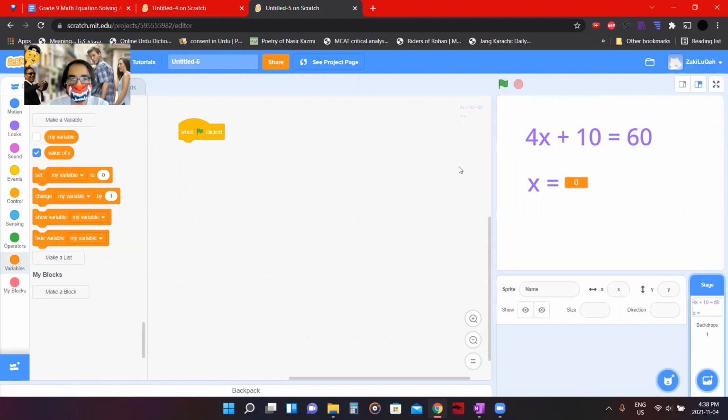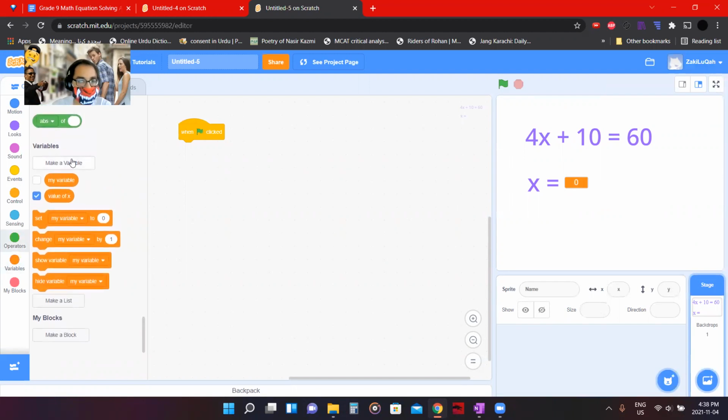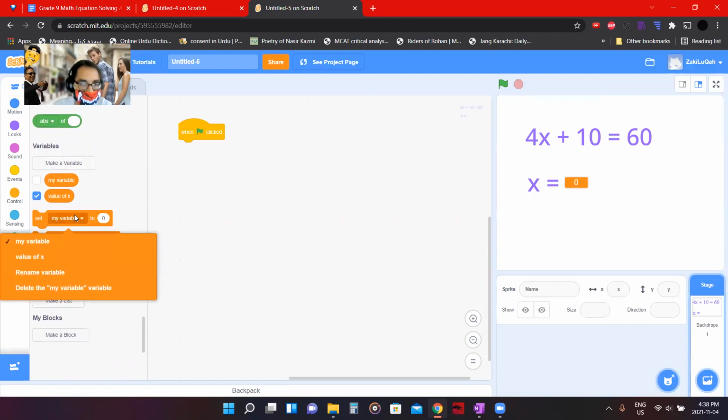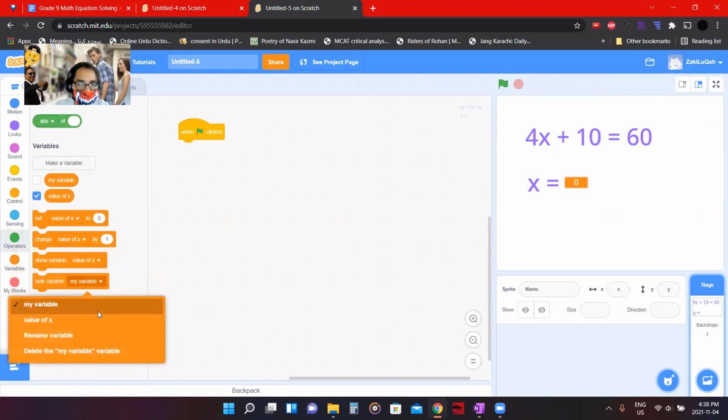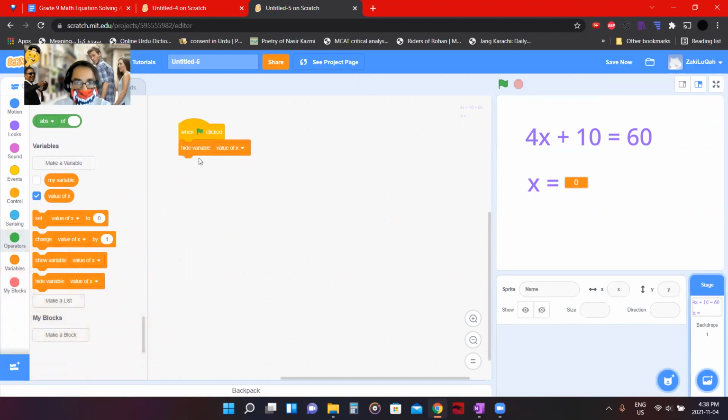So we got most of the stuff set up. We got our value of x, and you can see when you make the variable, you get these options: set value of x to a number, or change value of x by a number. You could show your variable, you could hide your variable, and if you click hide, for example, when you press the flag button, it'll disappear. Or similarly, if you click show variable, it will show the variable. Very self-explanatory, but you don't even need to worry about that right now. What we need to worry about is we need to set the value of x to something, because we are calculating x.